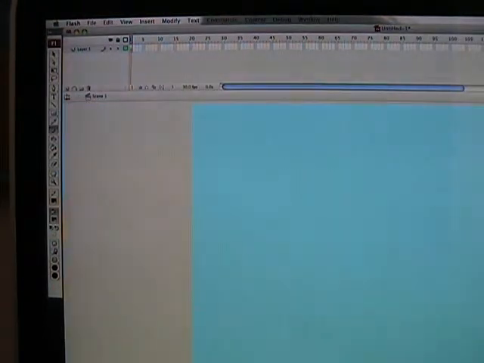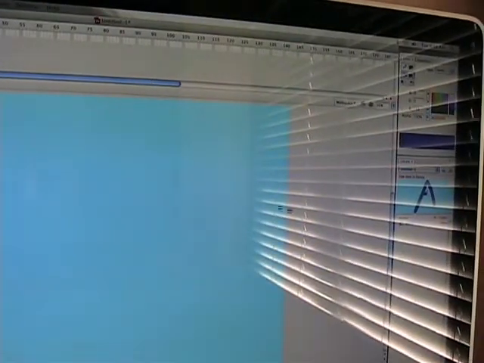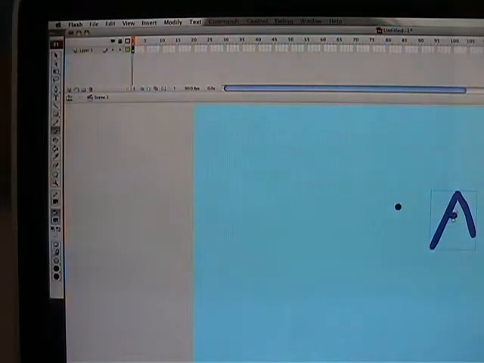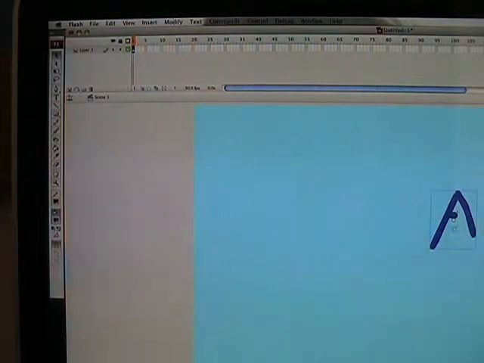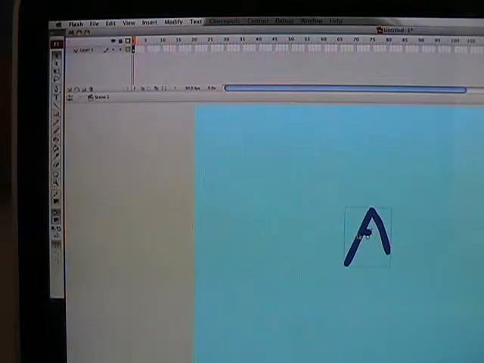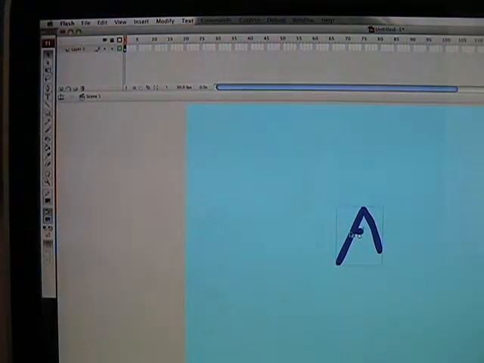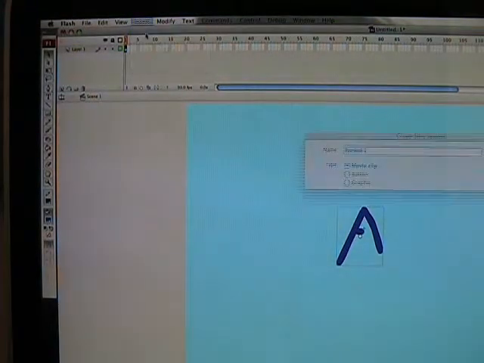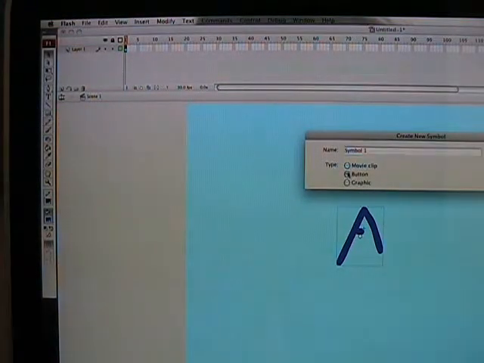So let's go to Scene 1 now, and over here on the side we have a library, and I'm going to just drag my letters and put it on the stage. So I'll get the arrow tool and just position this A more or less in the middle. Now what we've got to do next is to make a button. I'll just start with a button to see the letter D.